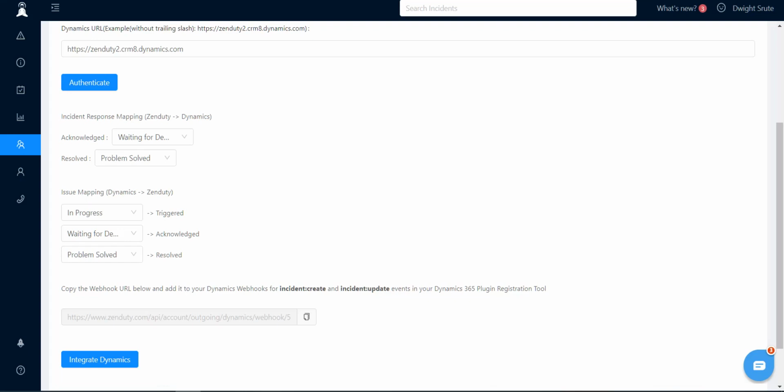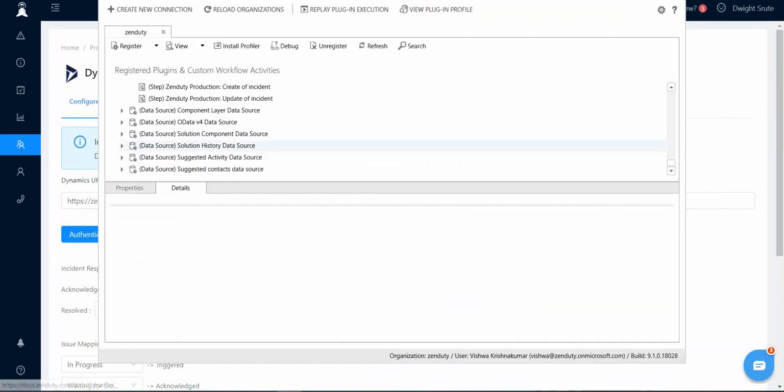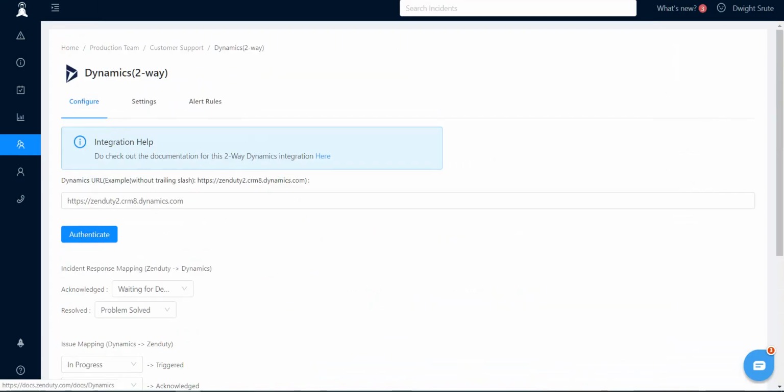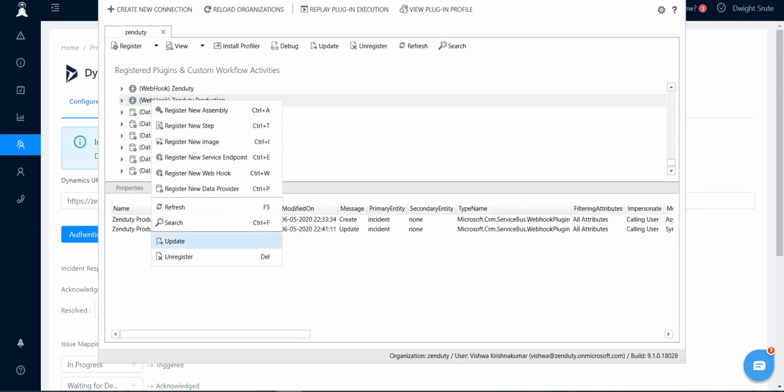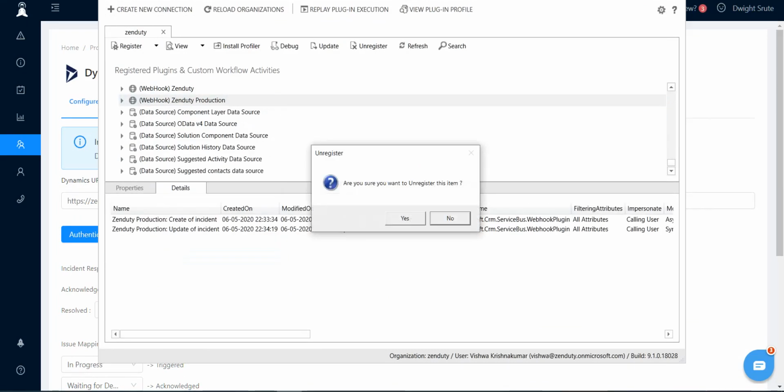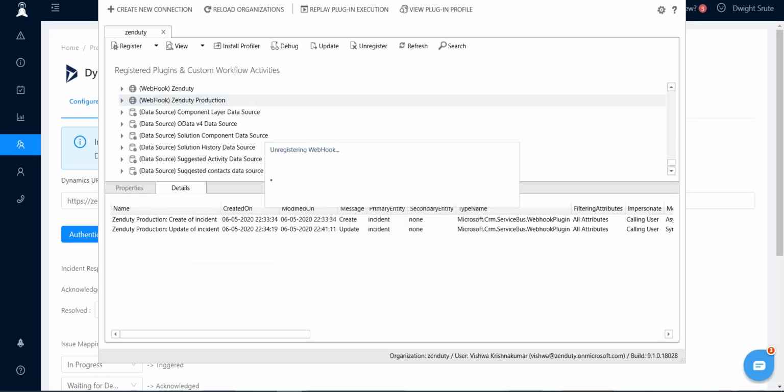The next thing we'll have to do is configure the webhook URL. So I'm going to copy this webhook URL. I'm going to say integrate Dynamics, and our integration is then done. I'm going to take this URL and go back to my plugin registration tool, and register a new webhook on Dynamics 365. The first thing I'm going to do is unregister a few of the older webhooks that I have.